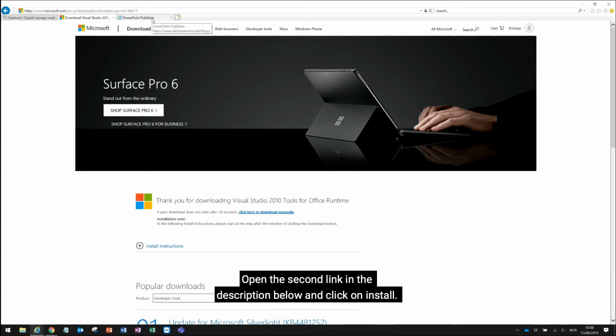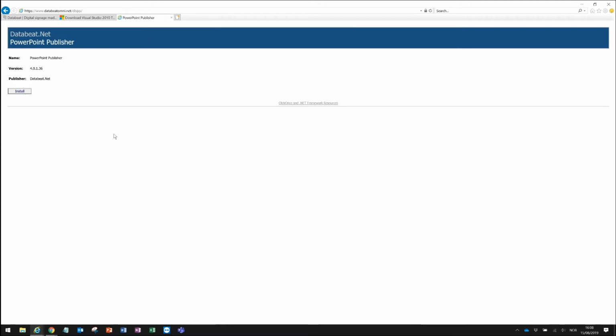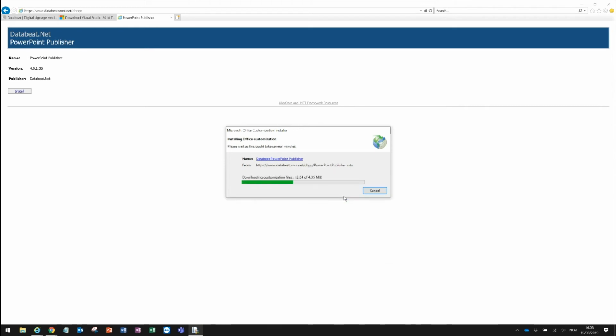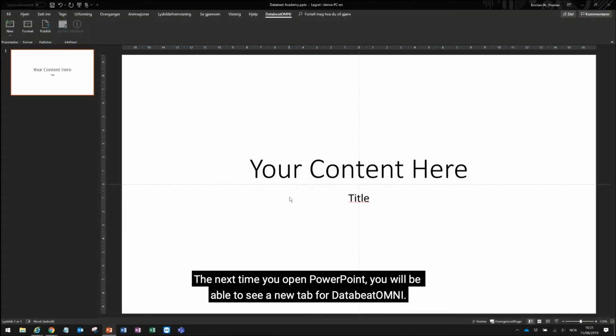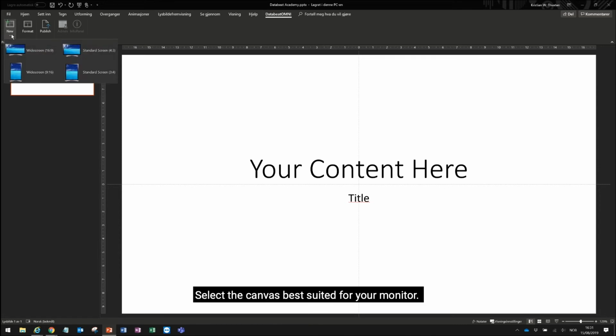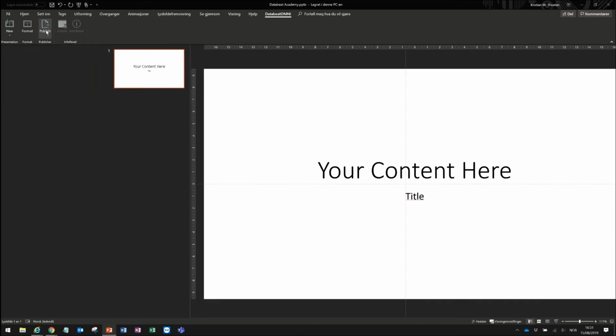Open the second link in the description below and click on Install. Click on Install again and wait for the installation to be completed. The next time you open PowerPoint, you will be able to see a new tab for DatabeatOMNI. You can select the canvas by pressing New. Select the canvas best suited for your monitor. You can also publish an existing presentation by clicking Publish.